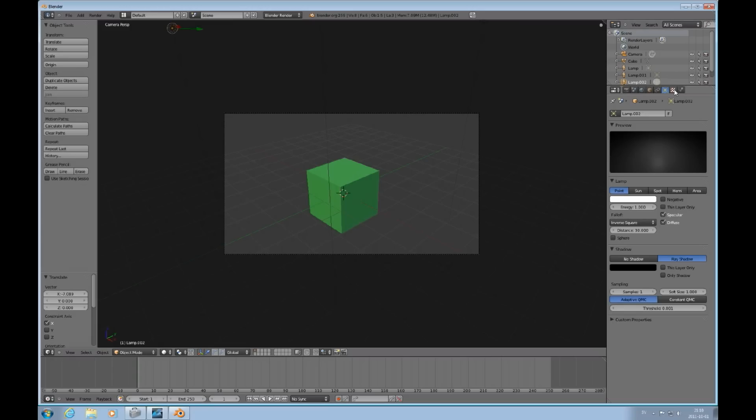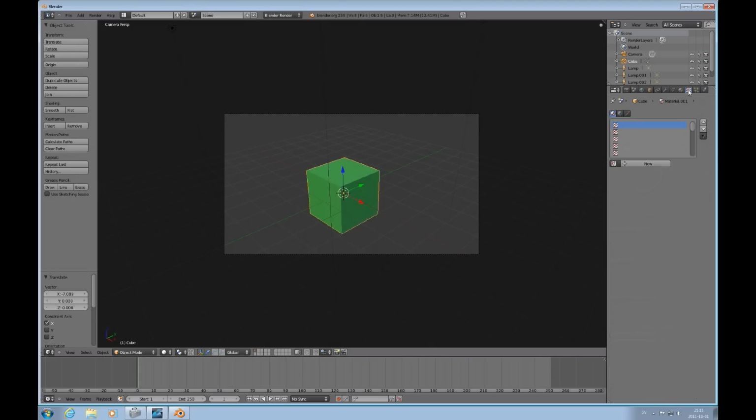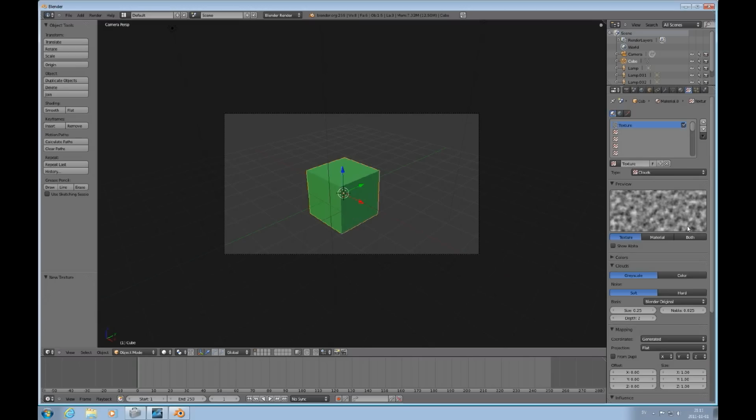Next thing to do, select the object by right-clicking with the mouse, and then select texture. I didn't change the default name of the material, just left it as it is. I will now add a new texture, and I will use a procedural texture, and in this case you have several to choose from.